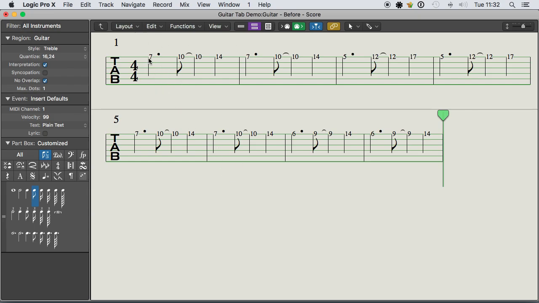Problem is, Logic's done the best it can to arrange this for a guitar player. And essentially, it's putting everything on the lowest string that it can put it on. So for this quite high-pitched melody, we end up with everything on the high E string, which is obviously very difficult to play.